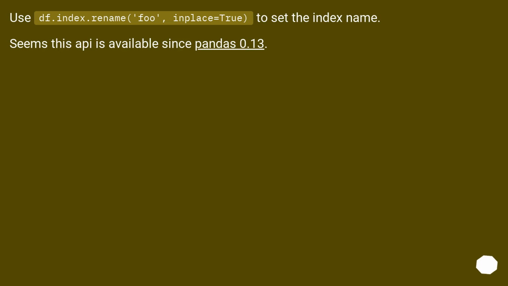Use df.index.rename('foo', inplace=True) to set the index name. Seems this API is available since Pandas 0.13.